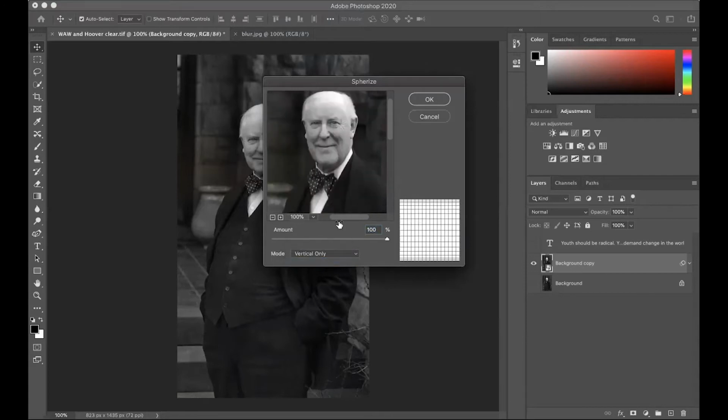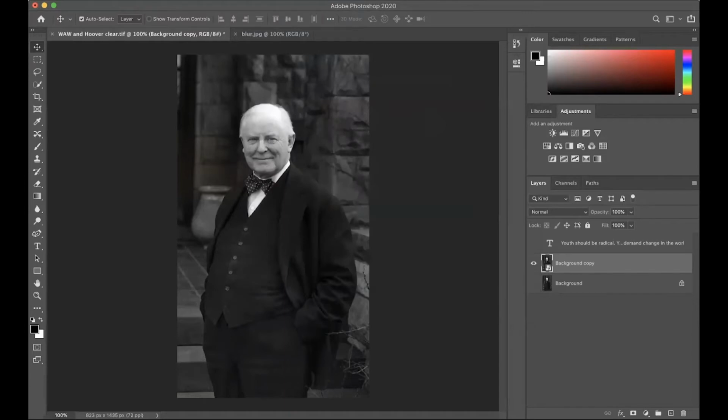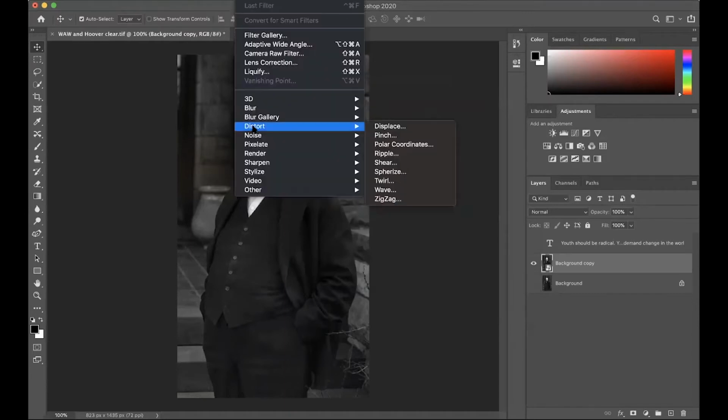and you can change how you're going to make that sphere happen. Spherize isn't a kind filter for a rotund gentleman as Mr. White is.